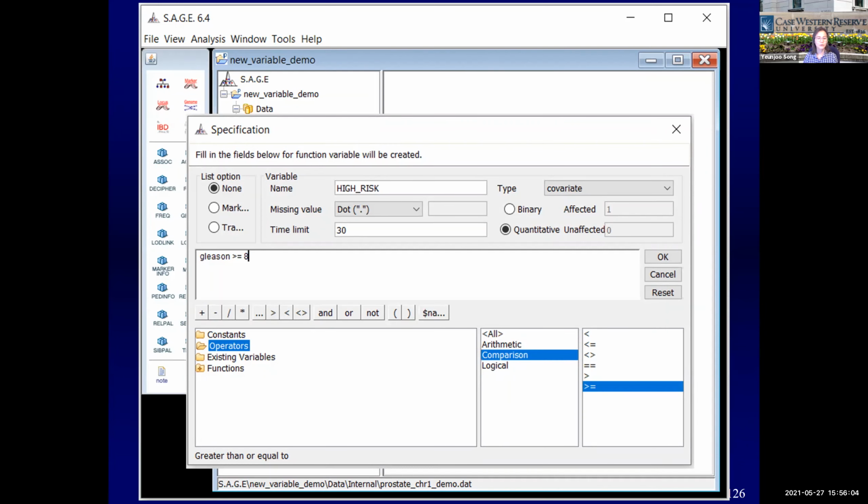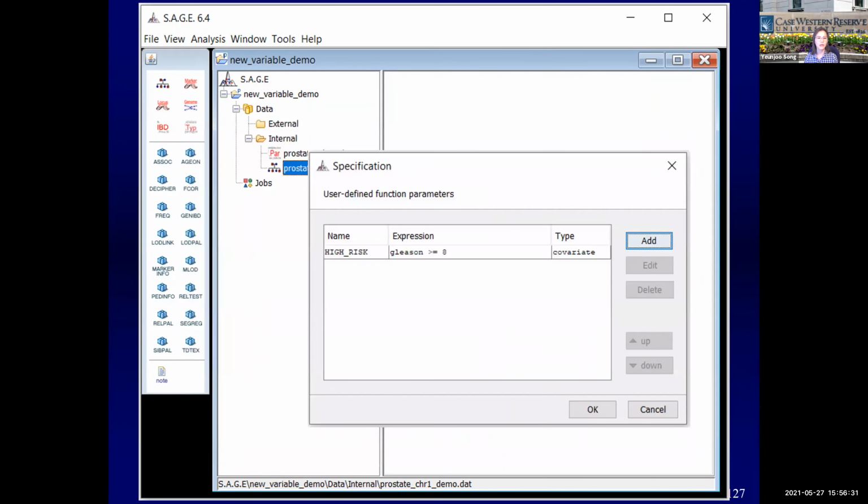Okay, and then you want to find your operator, how you want to define your high risk. So we want to go to the operator, and you want to do the comparison, then select the greater than or equal to and type your number 8 right there. Okay, so we are defining high risk being a Gleason score greater than or equal to 8. Now we have this new variable called high risk. Expression is Gleason score greater than or equal to 8, and the type will be the covariate. Now click add. That's how you create a new variable.